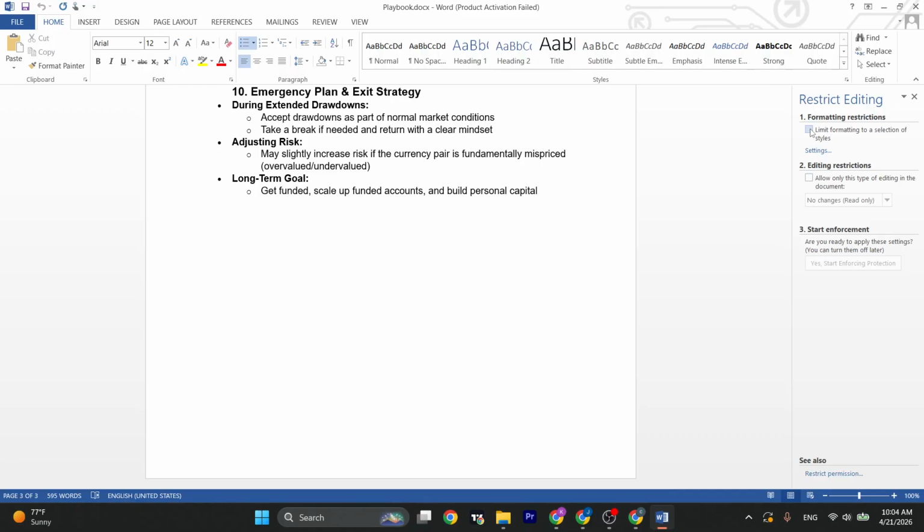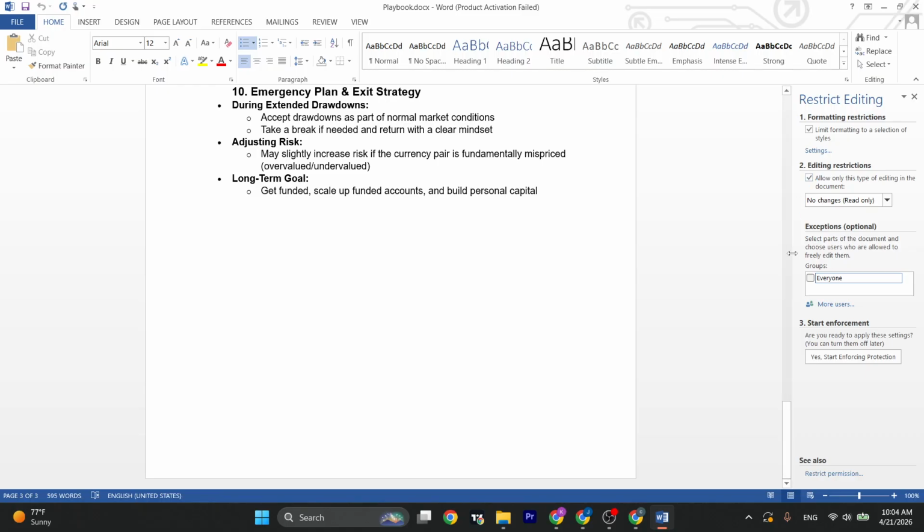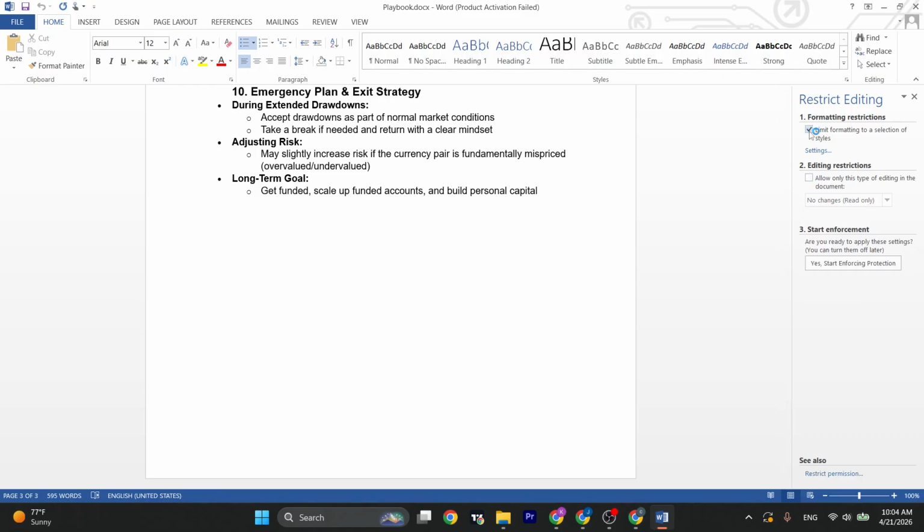Sometimes whenever these two options, which are the format restrictions and editing restrictions, are enabled, which means they are checked, that is the exact issue that you're facing. So to solve this issue, make sure that you uncheck both of these, and there you go, your issue should now be solved.